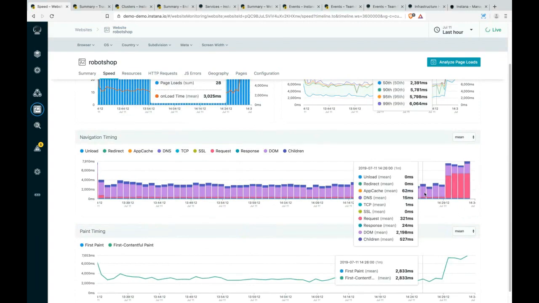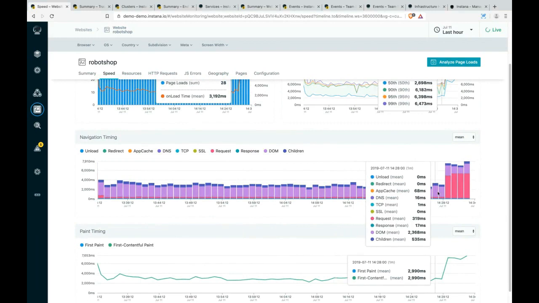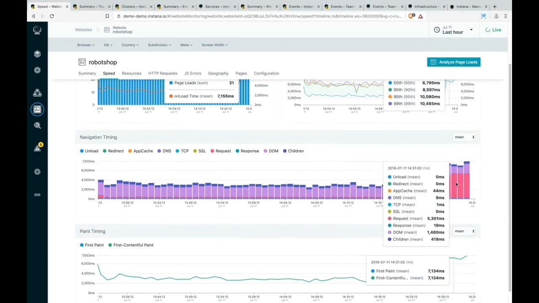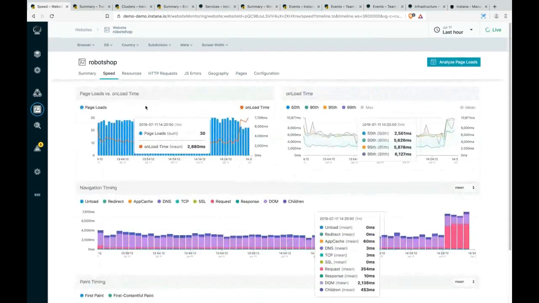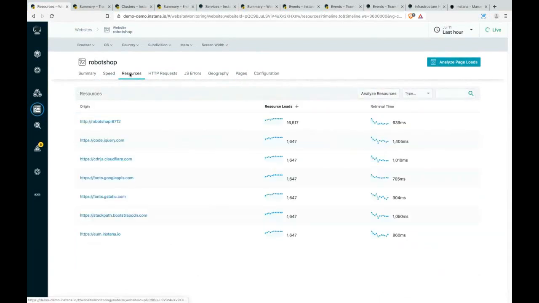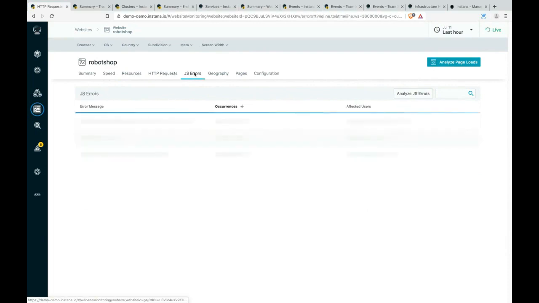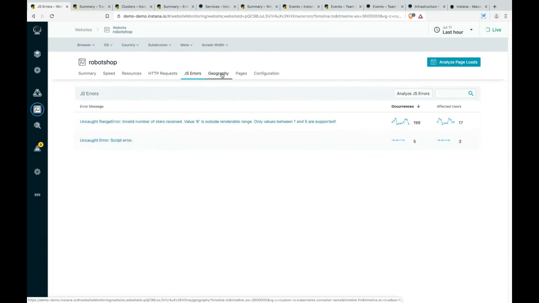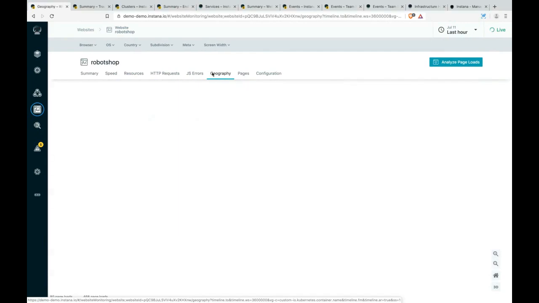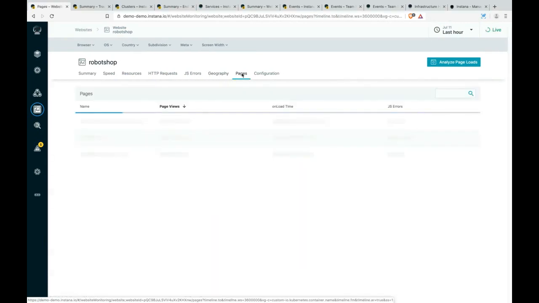because it allows us to look at what the browser performance was looking like, what the network performance was looking like, and what my back-end application was looking like. Additionally, we're going to break down, with every page, the resources that are loaded, and we are going to provide visibility into those. Ultimately, any back-end HTTP requests, JavaScript errors, geography breakdowns, of course, individual pages.